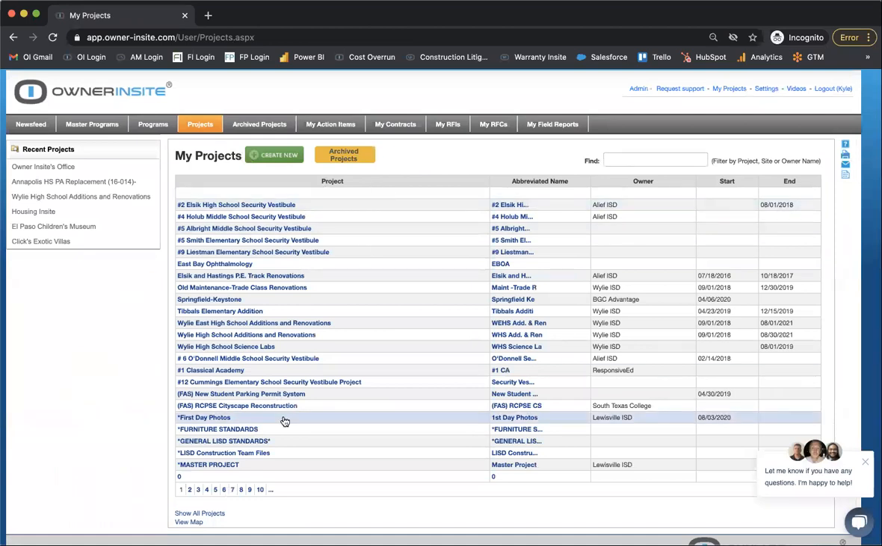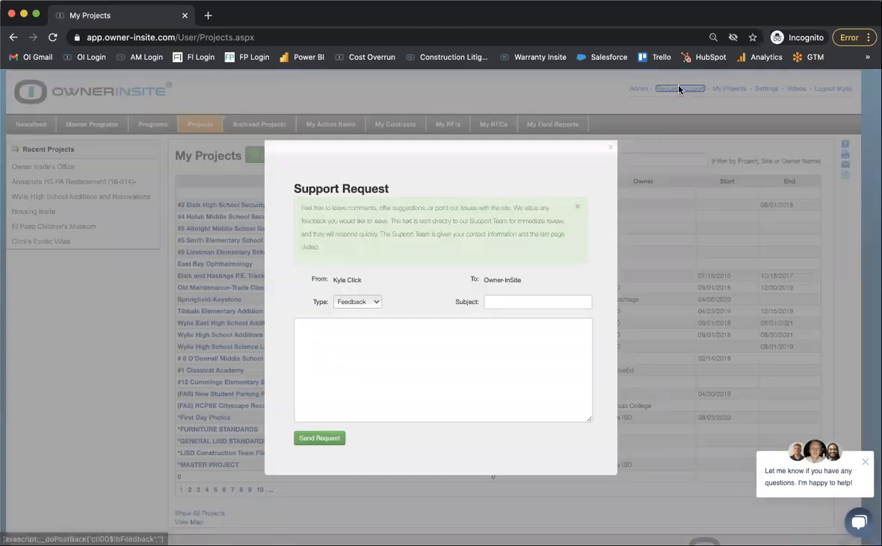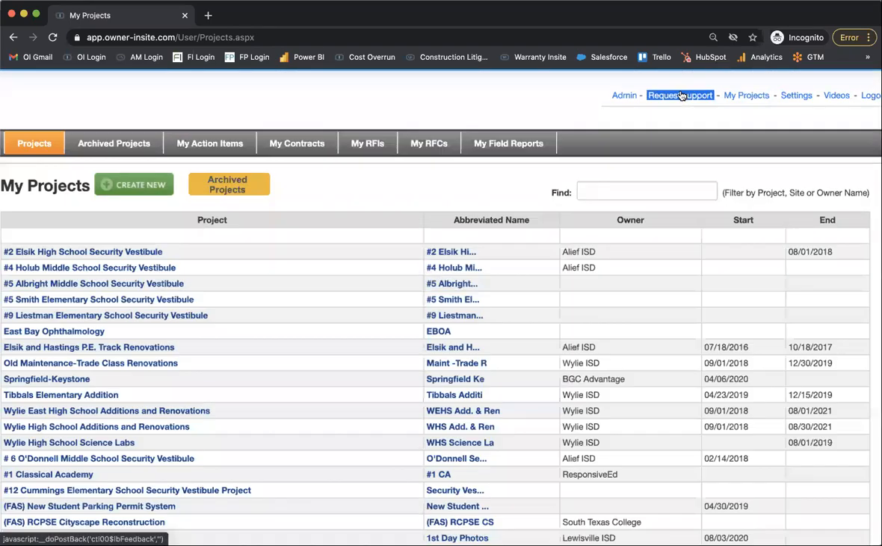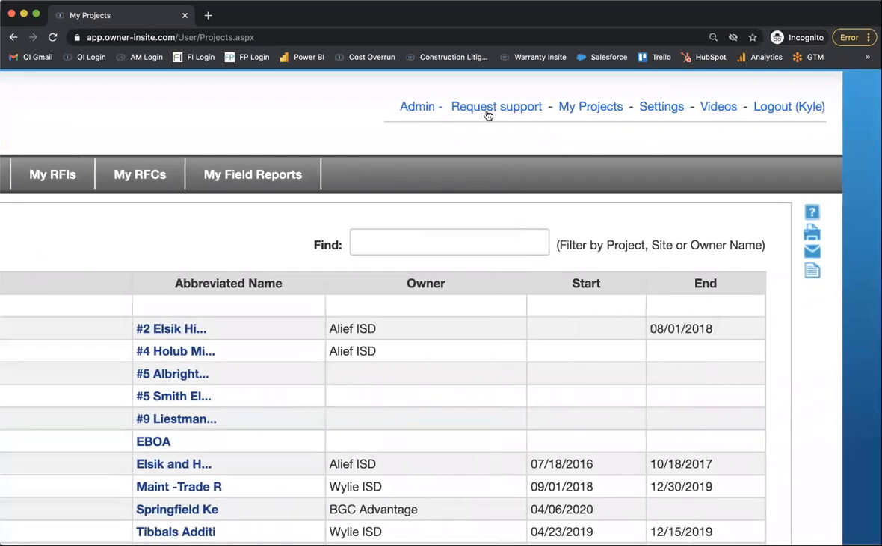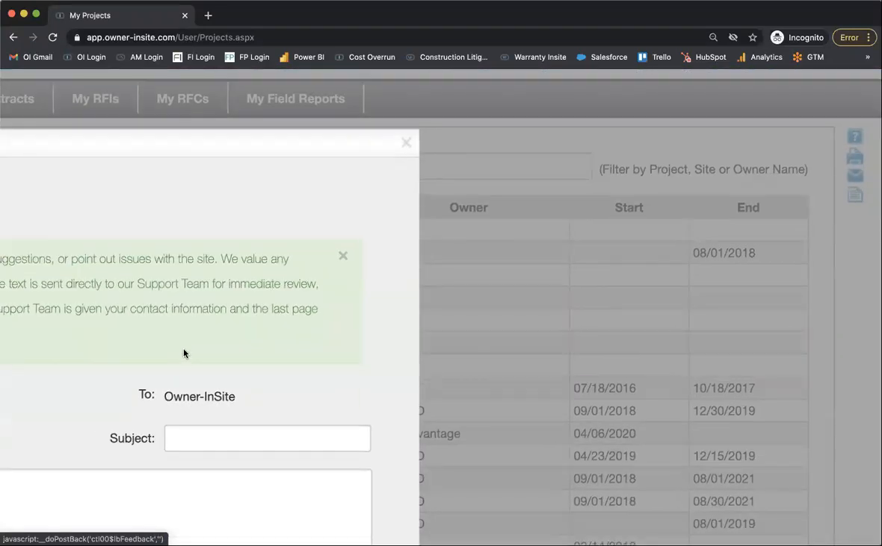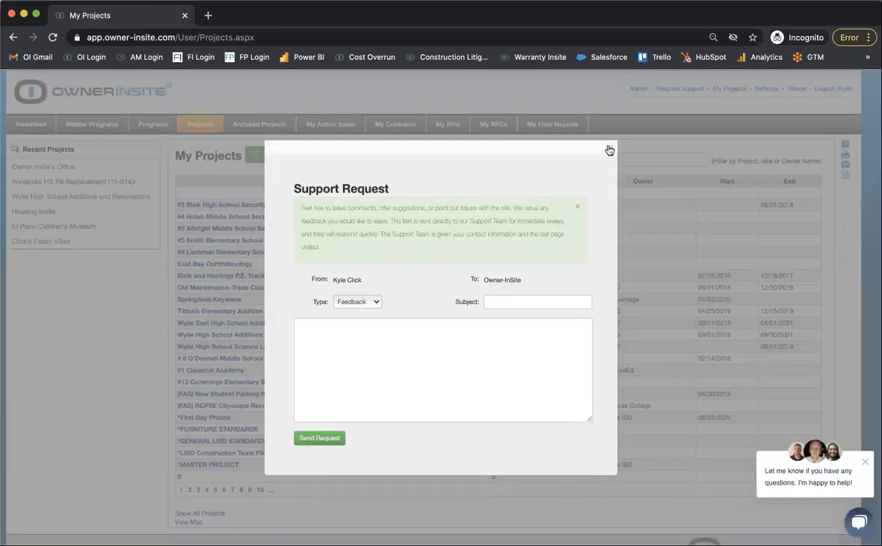Now, that's really some key navigational items, but the bigger items that I like to point out are how to get support. So if you're in here, I know we have some users who have not used OwnerInsite before. Once you have your account set up and you've logged in, you'll see this string of blue words here in the top right-hand corner. The request support will email our entire organization to include our CEO and owner, Steve Harper. So definitely use that if you have any questions.